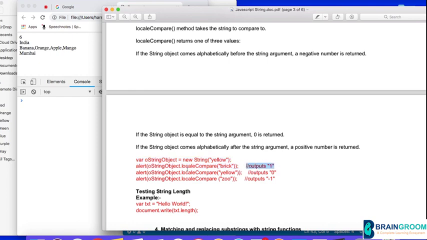Why? Because B comes first and Y comes later in alphabetical order. So whenever this situation comes, we are getting the 1. If both are the same, then we are getting 0. And if the second one is greater than the first one, we are getting -1.